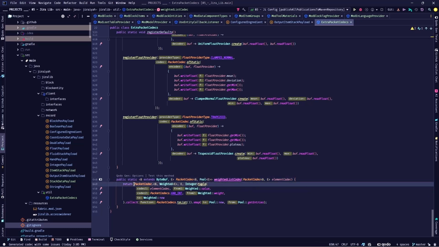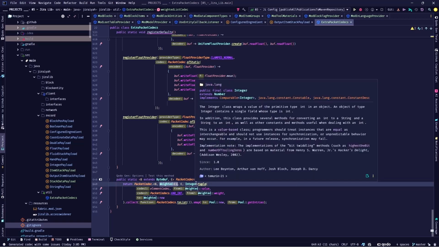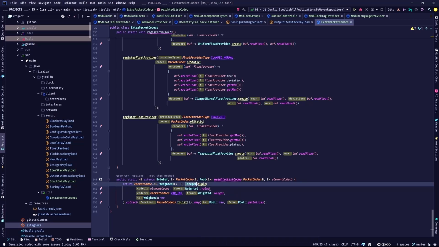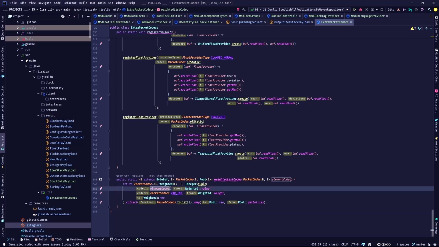So what we are returning is a packet codec of the bytebuf object, and then a weighted E. Remember, E can be anything. And then we go with E and integer. So we have three elements here. Then we ask for a tuple. We present the element codec because we already had it. And then we convert it to the value of the weighted class. This value can be any object. And then we want to go back.